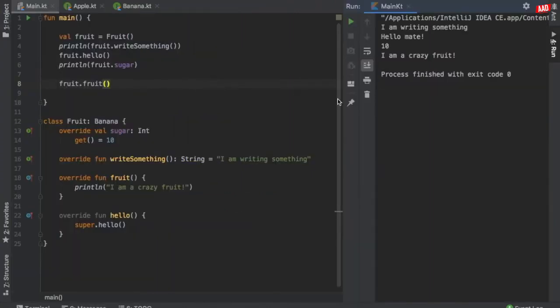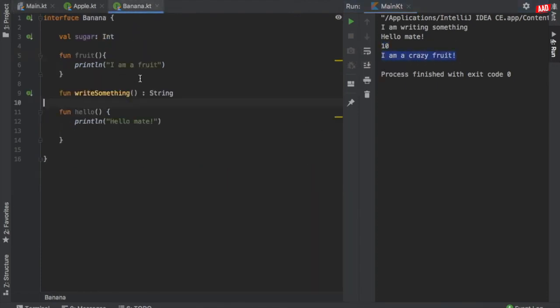Here you'll be able to see that the first function that we wrote is I am writing something, because we printlned this statement over here. And then we have the hello function that was called by the fruit. It says hello mate. The sugar of the banana is 10, because we decided to write fruit.sugar in that println statement. And finally, we have the fruit.fruit function that says I am a crazy fruit. So we implemented everything we had to from the interface, and that just simplified life by a lot.